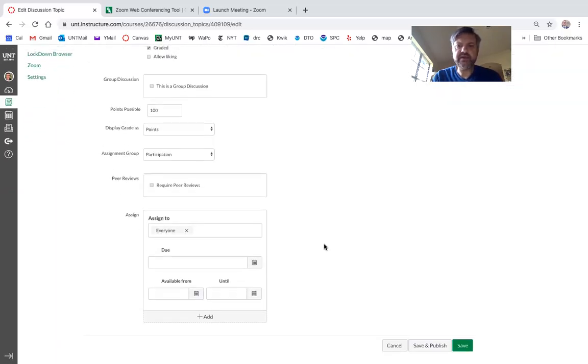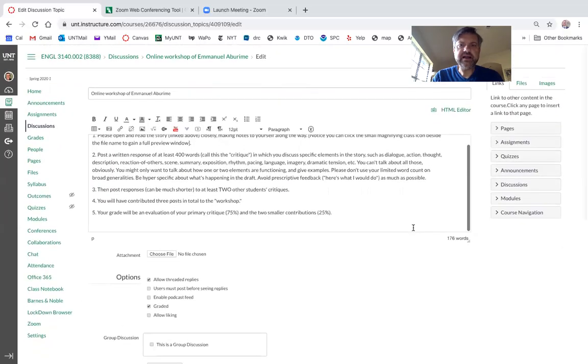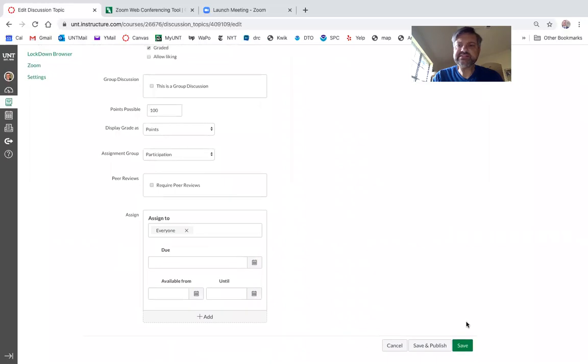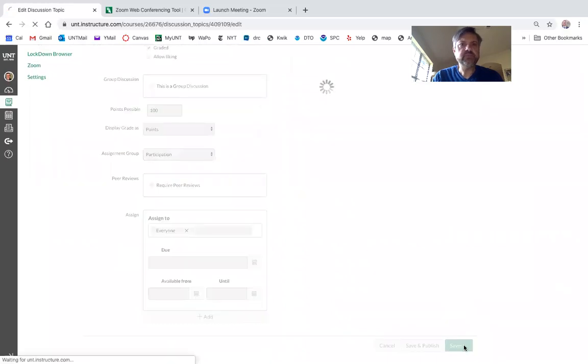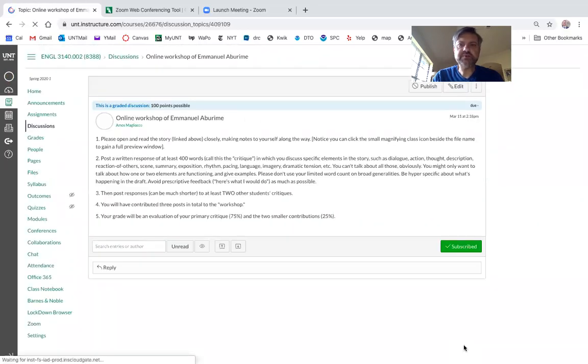So yeah, then obviously save and publish, though in this case I'm not going to publish it yet because I don't want my students to see it. I'm just going to click save with the changes I made to my misspelling. It seems like there was something else I was going to mention and I forgot what it was.